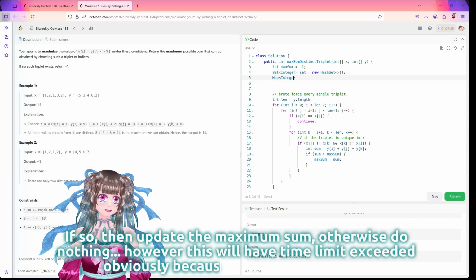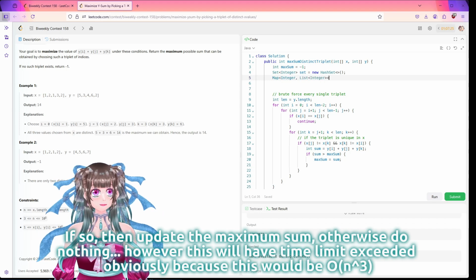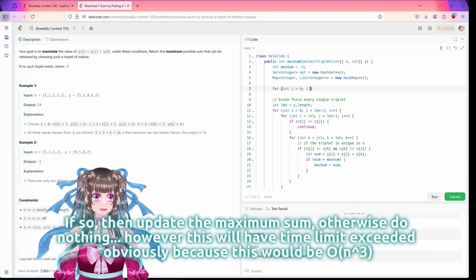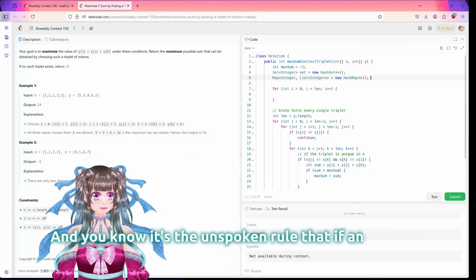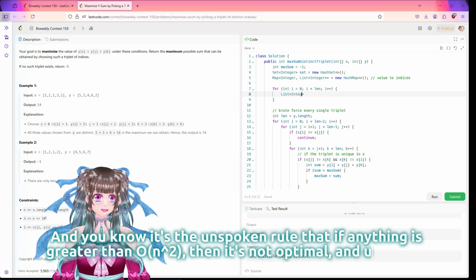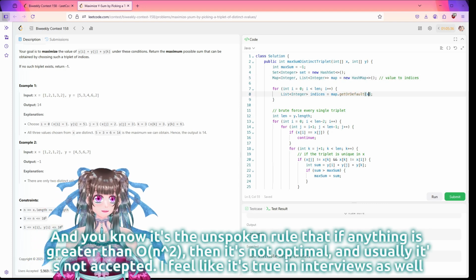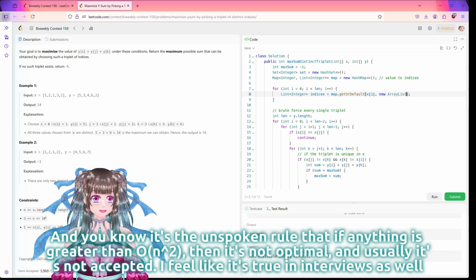However, this will have time limit exceeded, obviously, because this would be O of n to the power of three. And you know it's the unspoken rule that if anything is greater than O of n squared, it's not optimal. And usually it's not accepted. I feel like it's true in interviews as well.